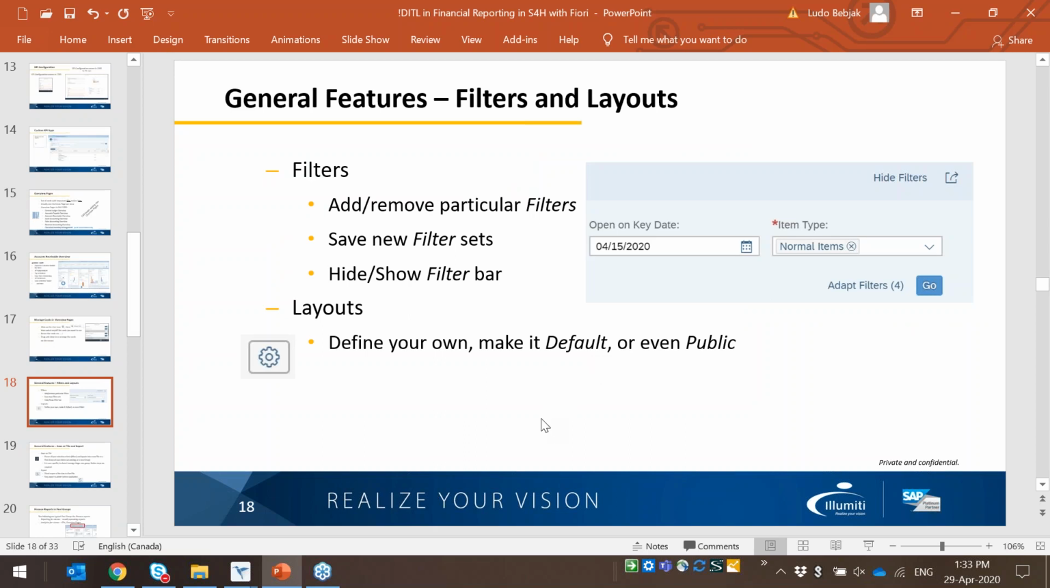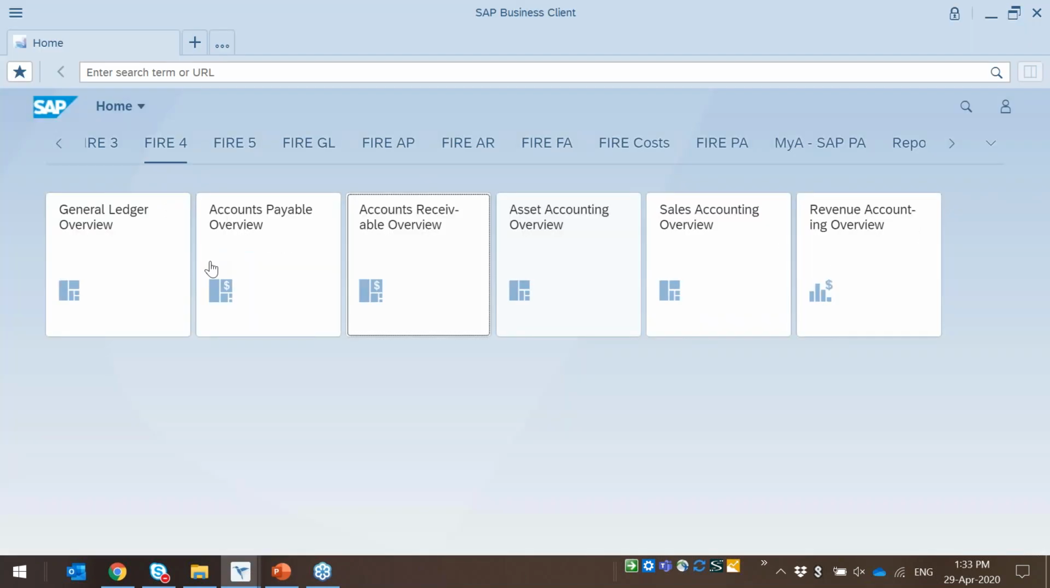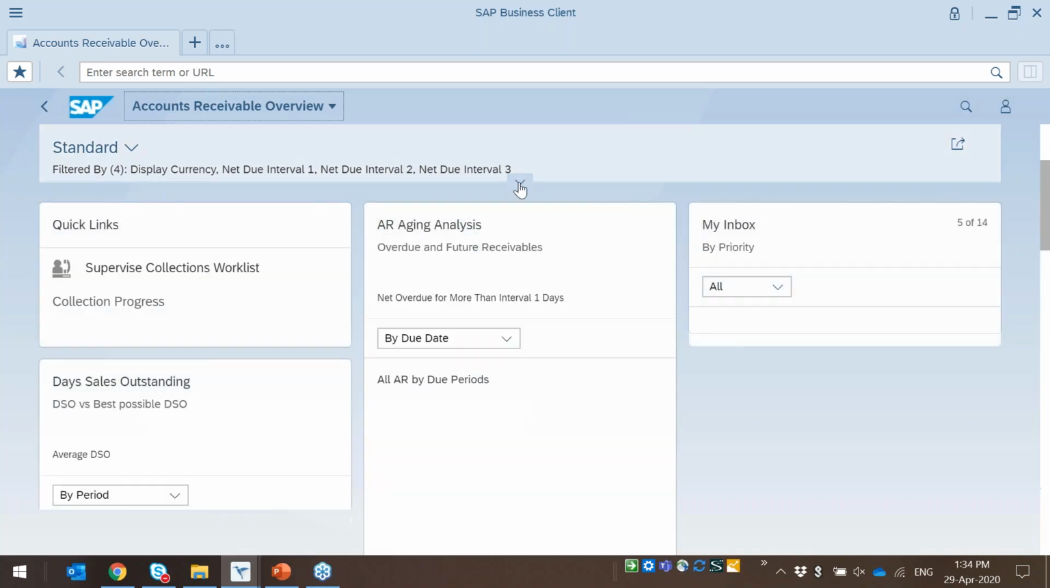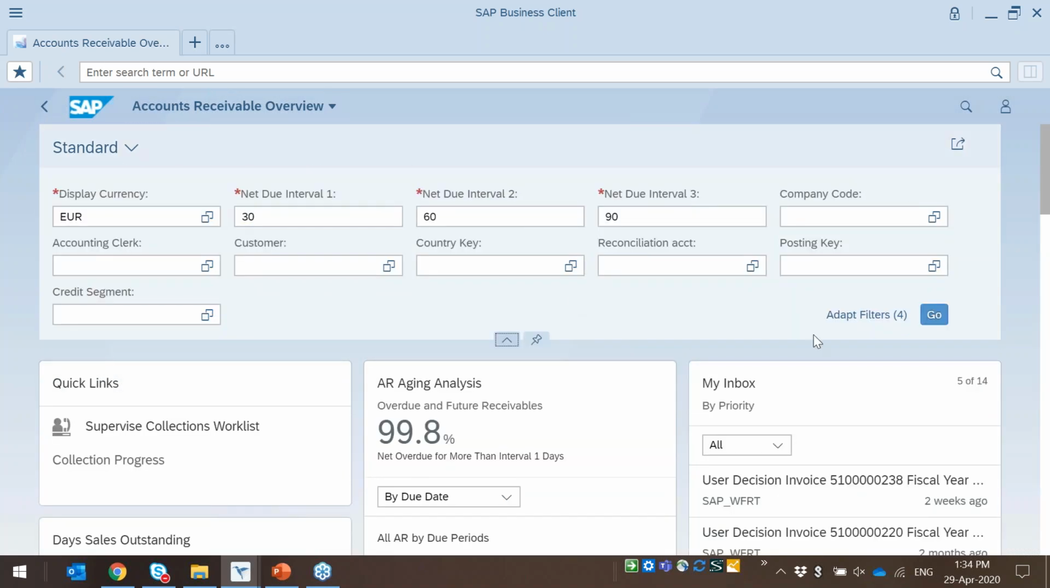Just to summarize briefly the general features for these reports. You have filters. You can add or remove particular filters. You can have filter sets. You can hide and show the filter bar, as I showed you, right? So if I go back to the overview, I can open the filter and I can adapt filters.